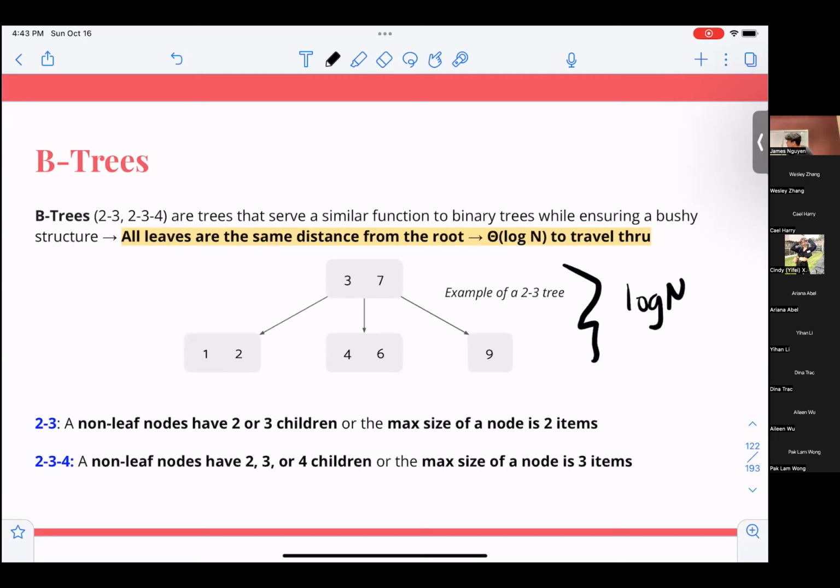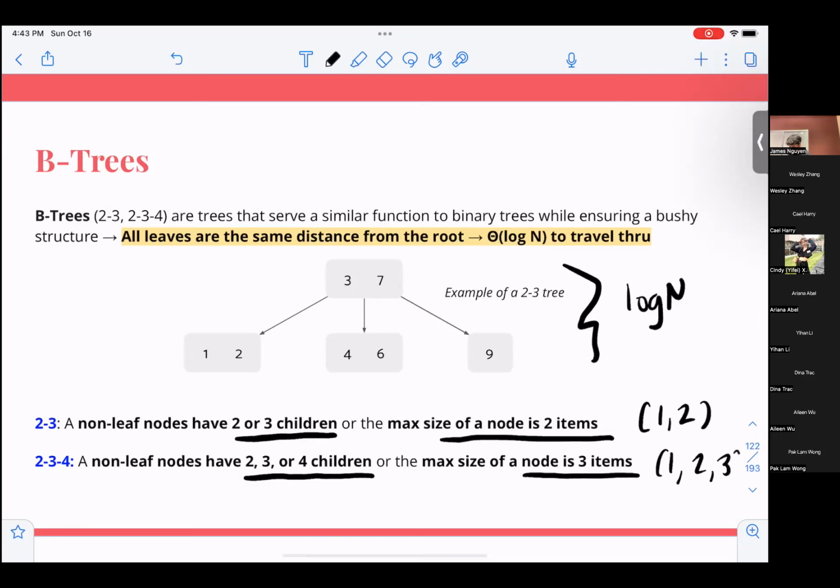The difference between these two data structures is that a 2-3 tree can have either 2 or 3 children max per node. The maximum size of a node is 2 items. And a 2-3-4 tree can have either 2, 3, or 4 children per node, and the maximum size of a node is 3 items. So pretty much a node can have either 1 or 2 items if it's a 2-3 tree, or it can have 1, 2, or 3 items if it's a 2-3-4 tree.